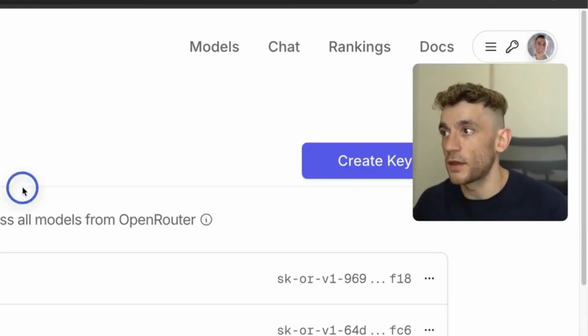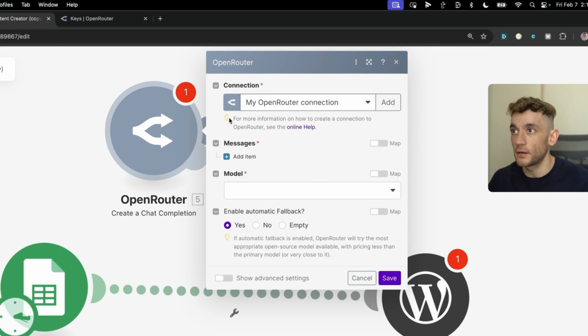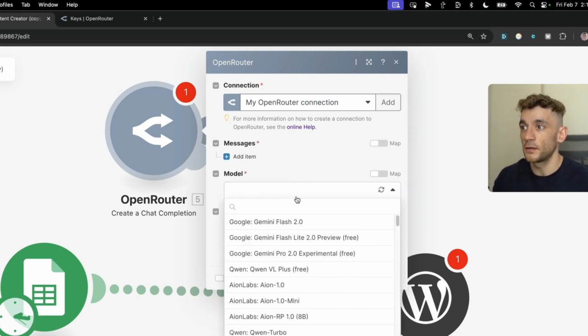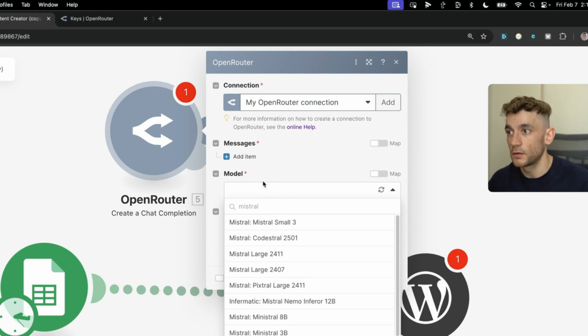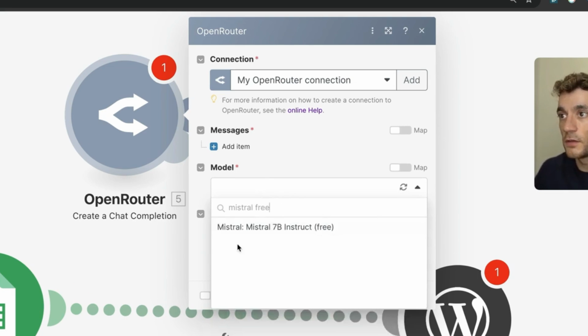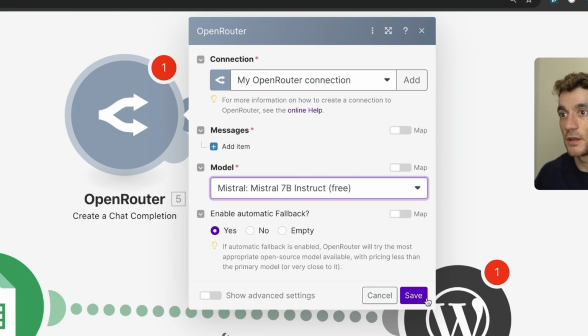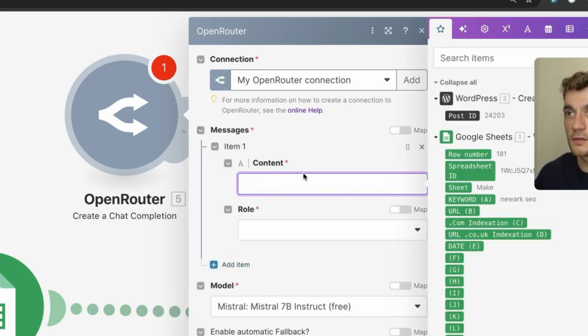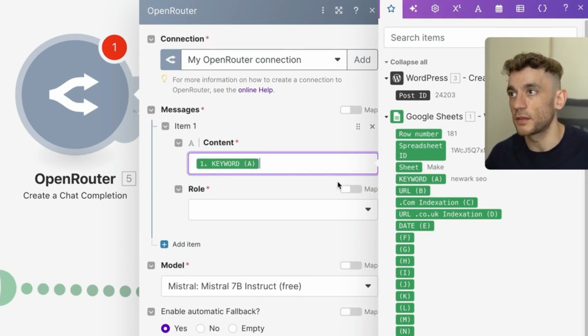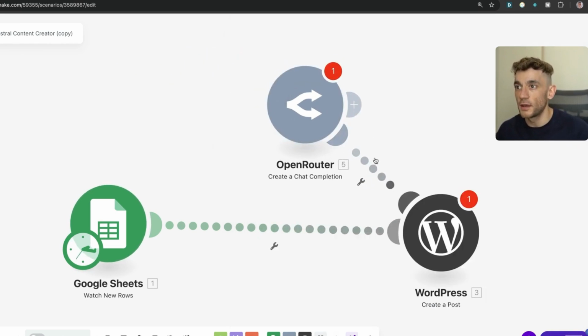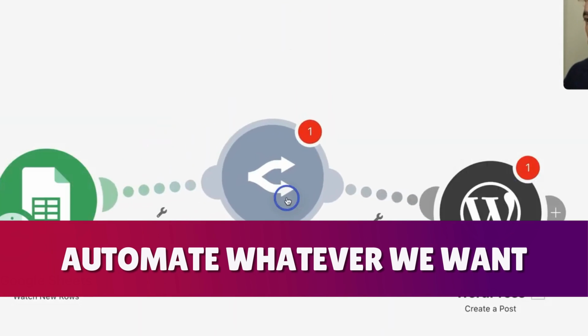Inside here, you're going to create a key, and then you can plug that into Make, and that will give you a free API. If we type in now, Mistral, free, you can see that we can use Mistral 7B Instruct for free, right? Now, this is not the latest model of Mistral, but you can still use this completely for free. We can plug in the keyword, we can use whatever prompts we want, and then we can automate whatever we want using this process, right?